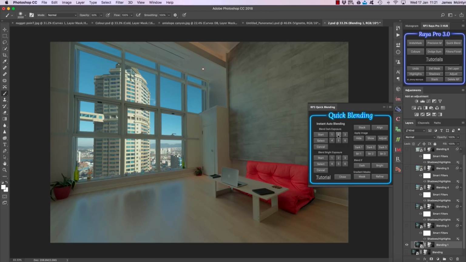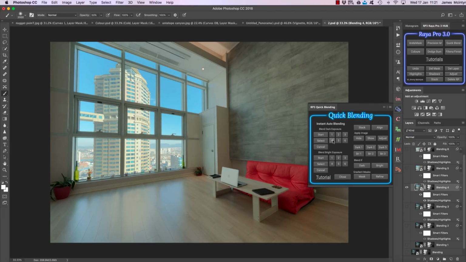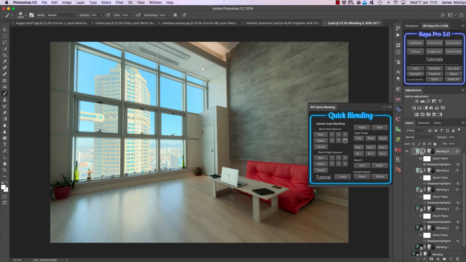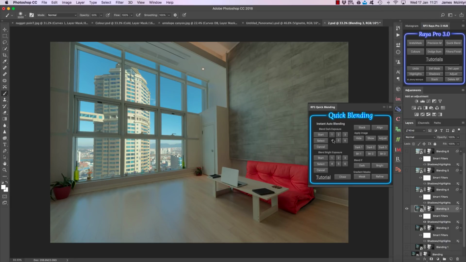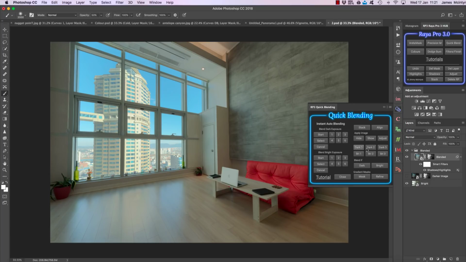So now when you've done that, we can just press 2, 3, 4, and we're cycling through all of these options and we're choosing which one's best for us. So I think number 4 is best for us. It gives us a nice bright window and it hasn't flattened the image like before. And when we're ready, we just press select. And so now here's the before and after. And we can also do that with the bright exposure as well. And we still have all the great functions from Raya Pro 2.0 in the quick blending panel.